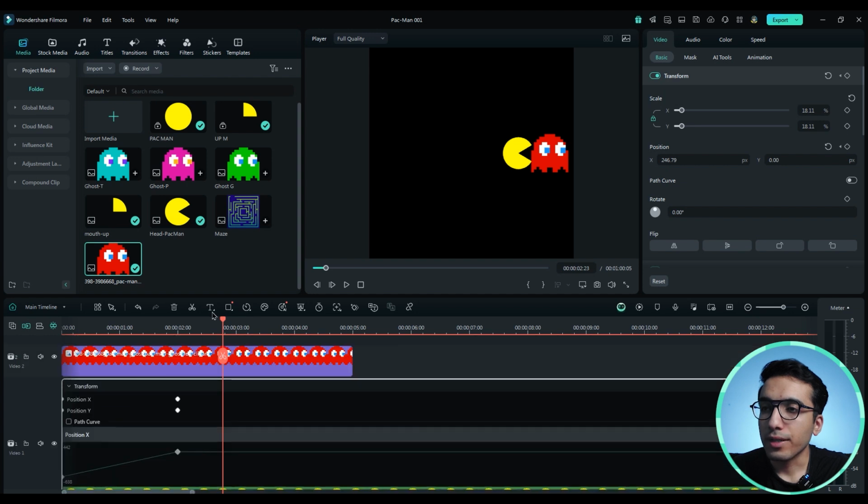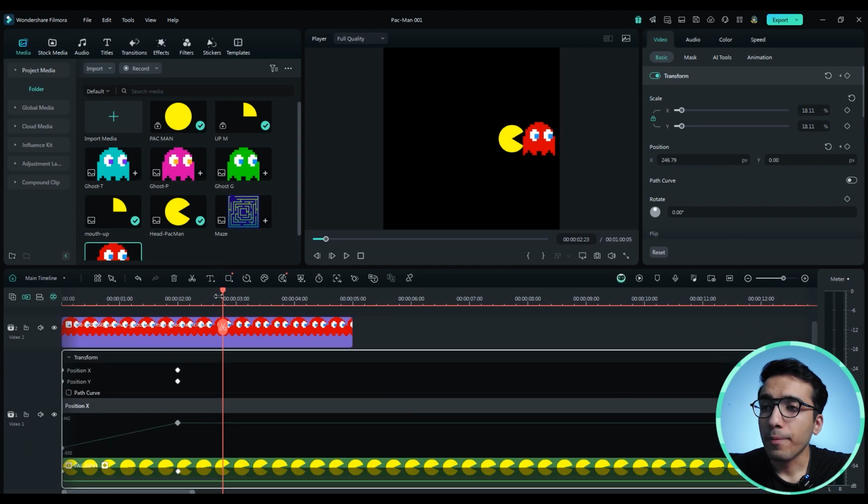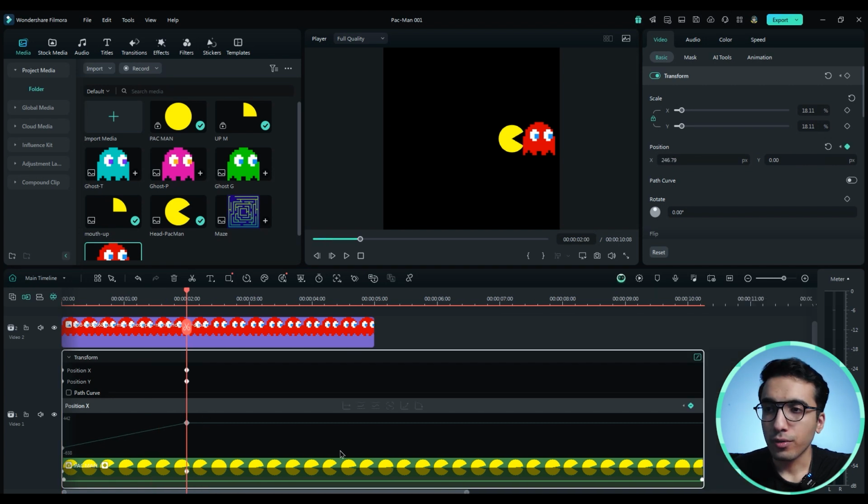and now we can see the animation here. As you can see, we only changed the x-axis, and in position X you can see Pac-Man moves from here to here, and we only made 2 keyframes. To make it smoother, if I select the last keyframe, you can see these options will appear here.